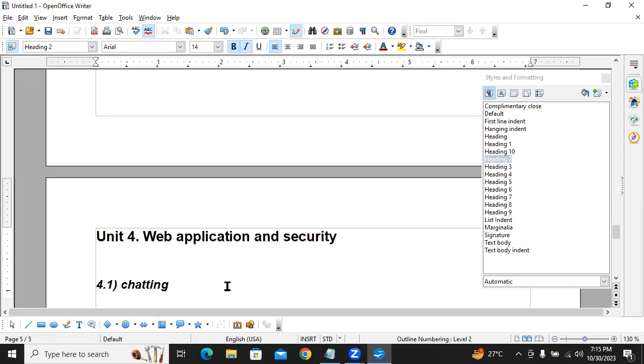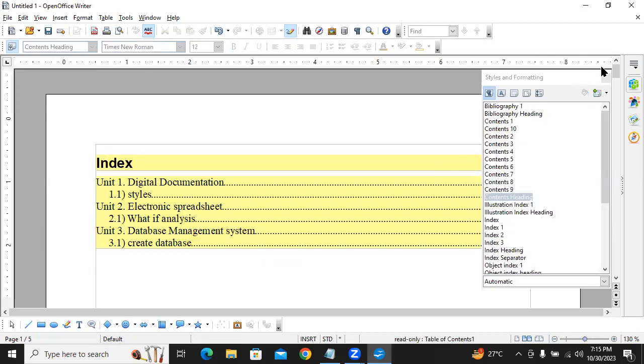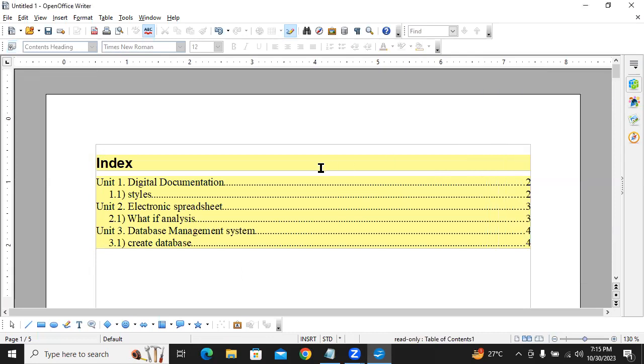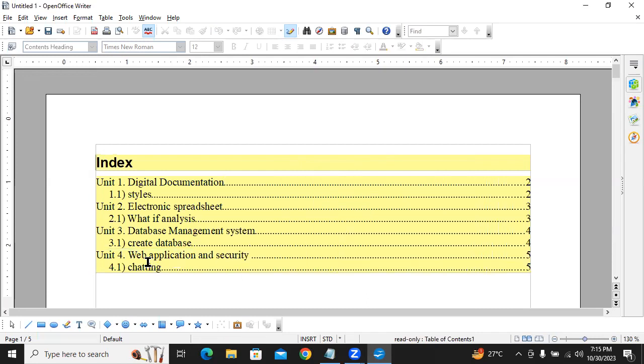Now, I have entered the fourth unit, but in the TOC, such updations are not done. Now here, just right click and click on update index. See what happens. Just concentrate on the screen. See, the fourth unit is automatically listed in the index, that is the TOC. So this is all about TOC updations.